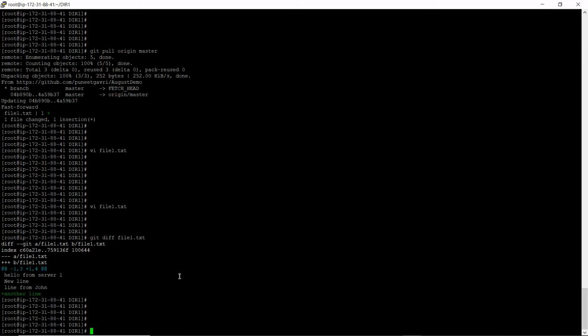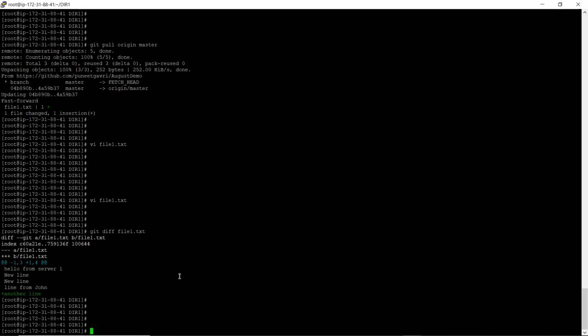Other commands are very easy. There is a command to reset, and there is a command to remove. For example, similar to adding, where we can add something to the staging area, similarly we can remove that thing from the staging area as well. Okay, let's try that as well.